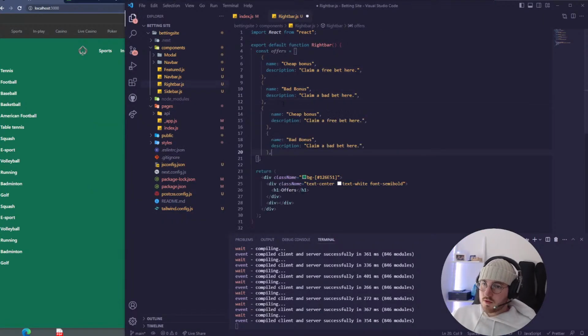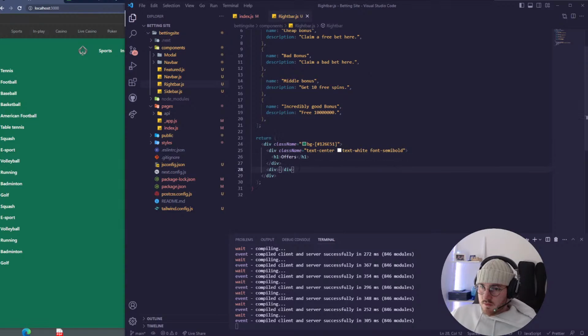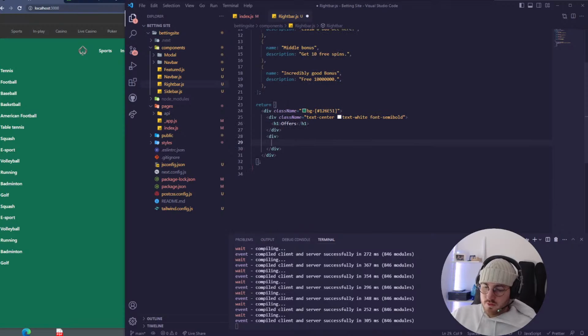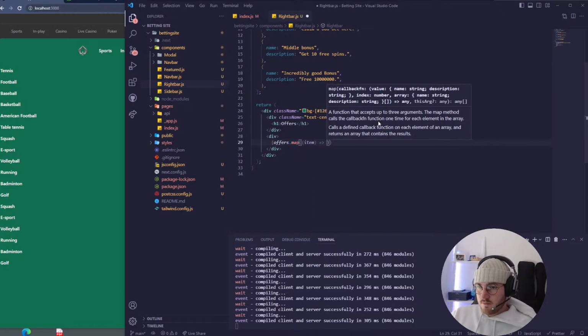And then let's copy these. Let's make 4 of them. Let's say middle bonus. And then say incredibly good bonus. Free 1 million. This one could be something like get 10 free spins or something. Then we go back to this one. We say in here, what did I call it? Offers. Offers.map.